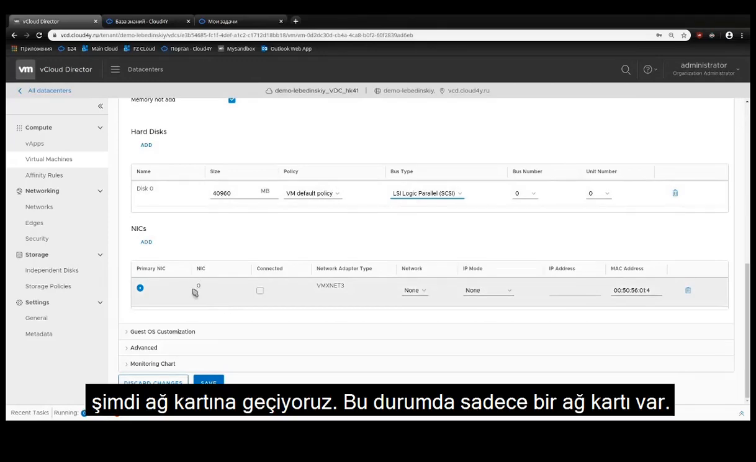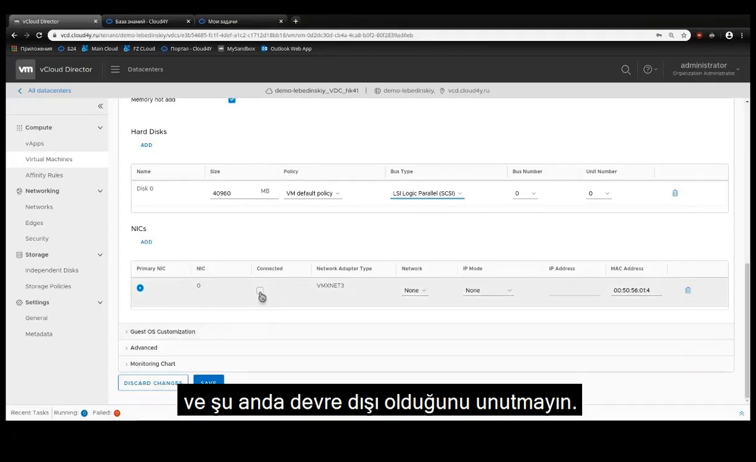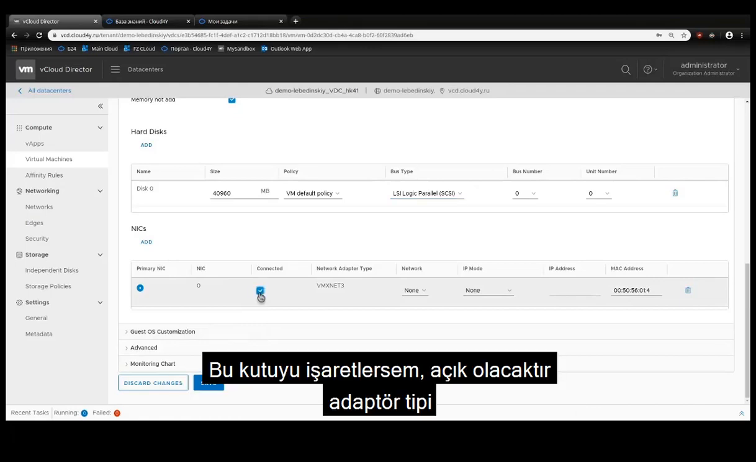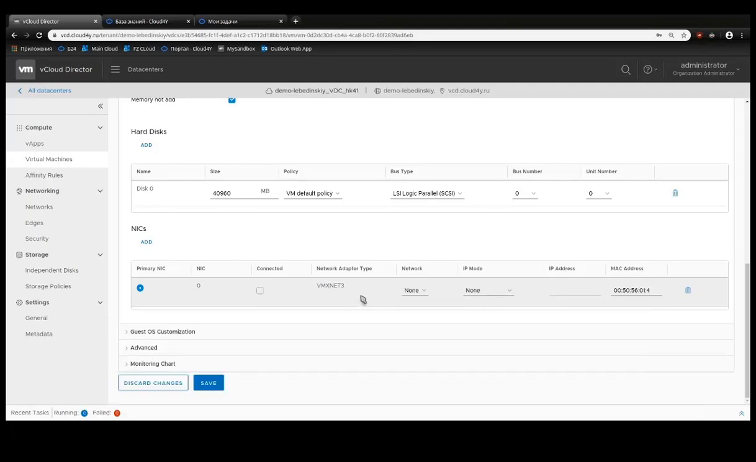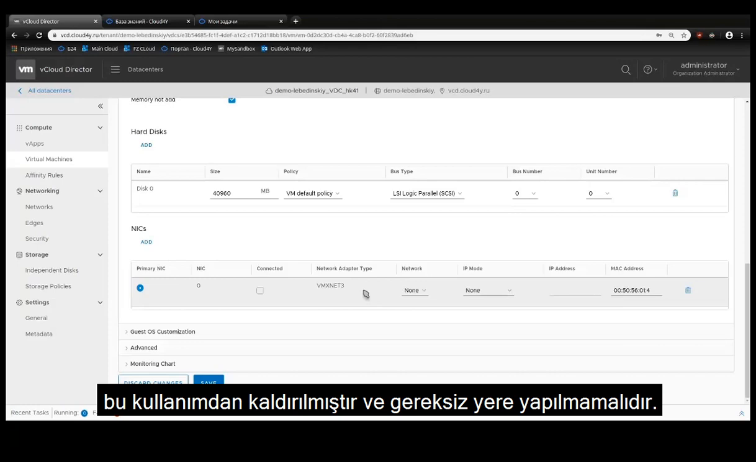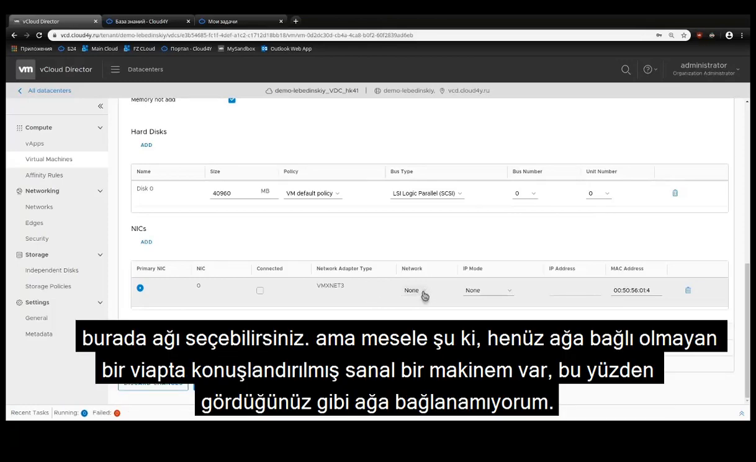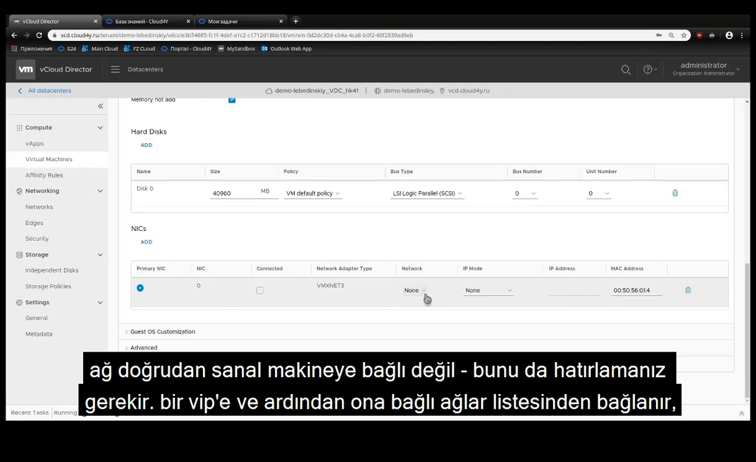Now, moving on to the network card. There is only one network card in this case, and note that it is currently disabled. If you check this box, it will be on. The adapter type has the default setting. Any other settings are not recommended. Some sources recommend setting the network adapter type to E1000. This is deprecated and shouldn't be done unnecessarily. Here you can select the network, but the thing is that you have a virtual machine deployed in the app which is not yet connected to the network. You can choose the network you want from the list of networks.